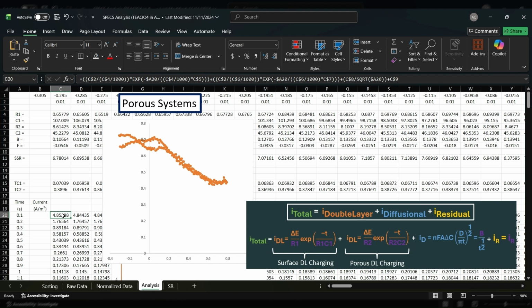And just to show you as well, this is the equation going on here. All we've done is now got two of the double layer equations. So it looks a lot worse than what it is, but hopefully that will help you to deconvolute your specs data.